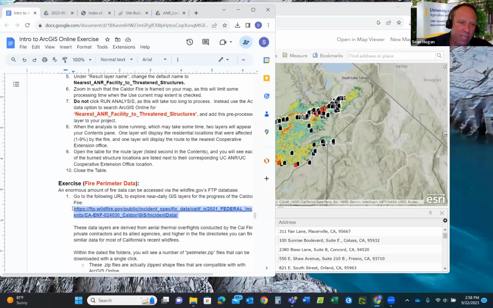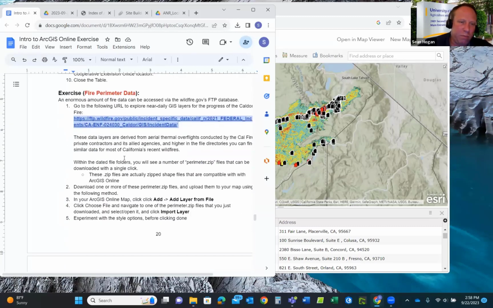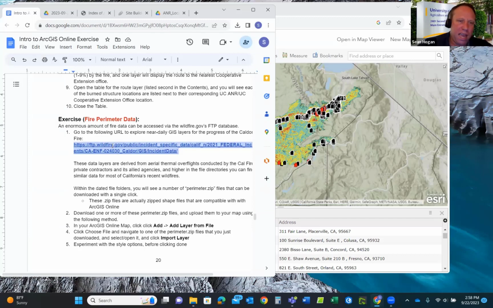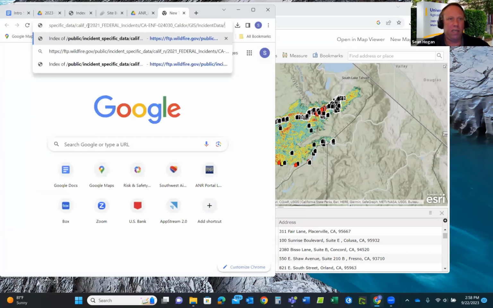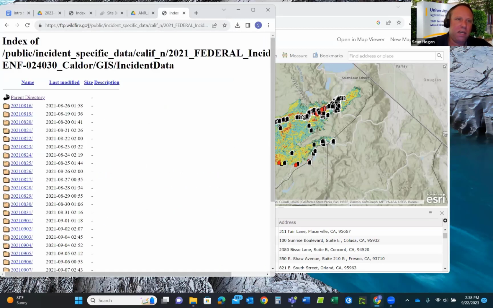Anyways, I'm going to grab this layer right down here, page 20, under the exercise perimeter data, and Control C. And then I am going to bring that up here, Control V, and click Enter. And what you'll see here, this is a FTP access to the CAL FIRE's database of fire information.